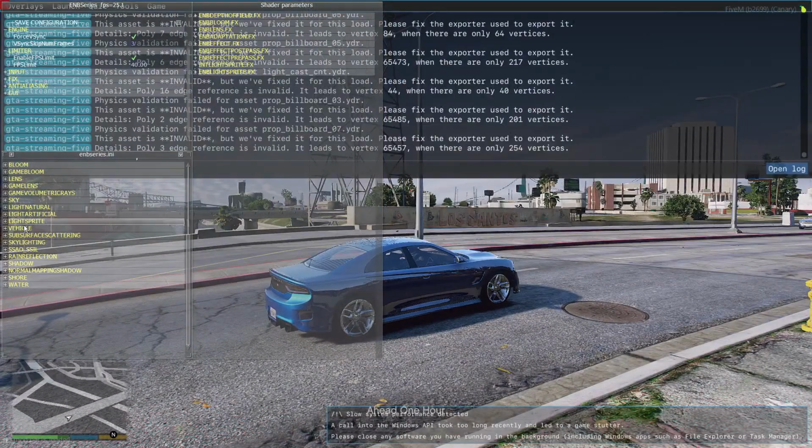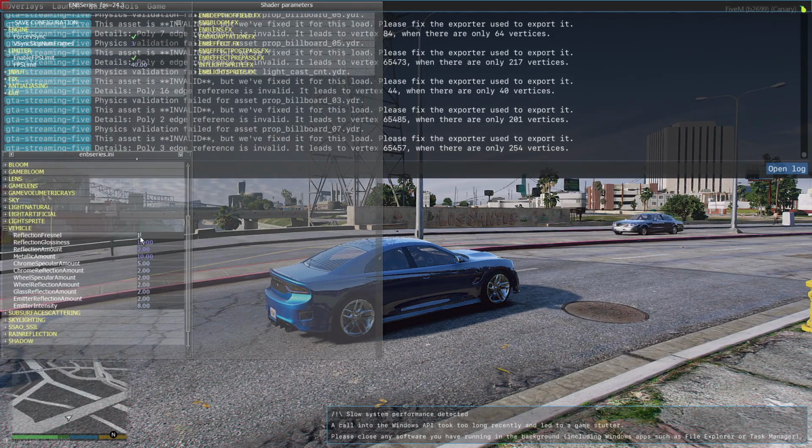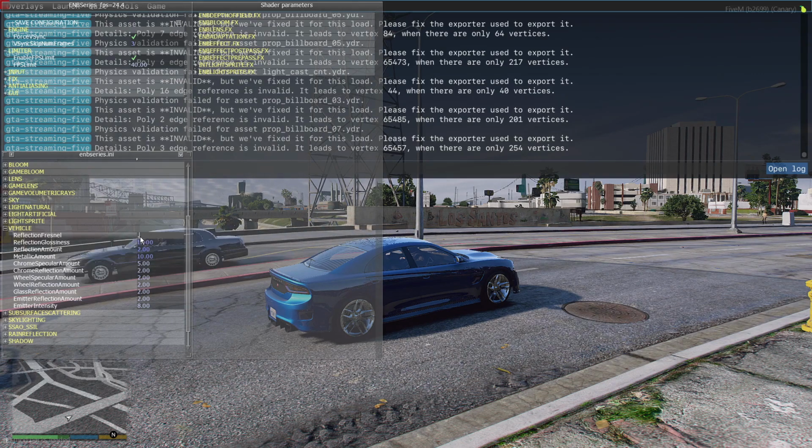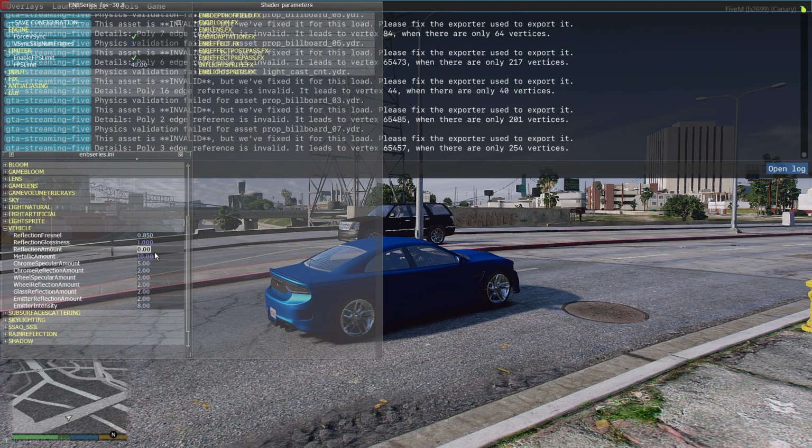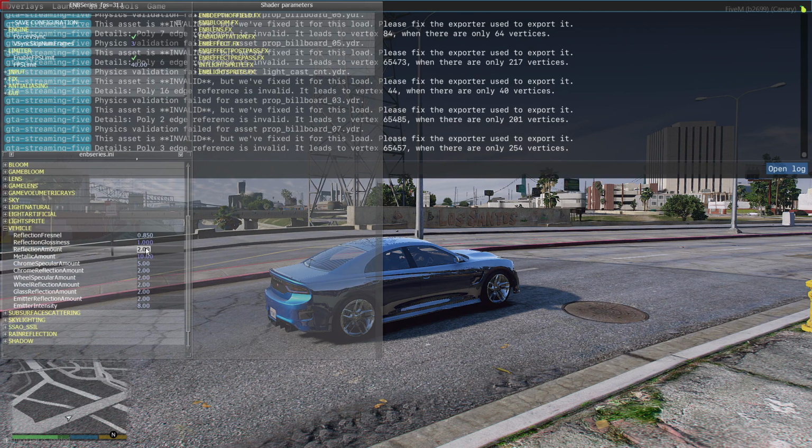So you have your reflection frizzle, which is the higher the number, the less reflective it is. I personally like having 850. Some people say it's too reflective, but I like it. The lower this number is, the more matte the car gets. Reflection amount, this will show how reflective you want the car. So I typically have this at, let's think, 1.2 maybe? Yeah, I think 1.2.